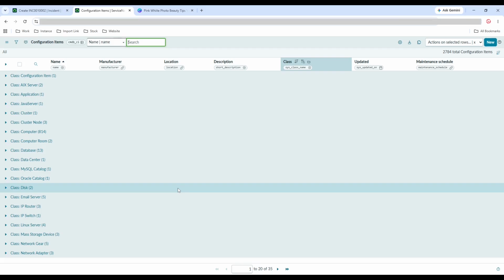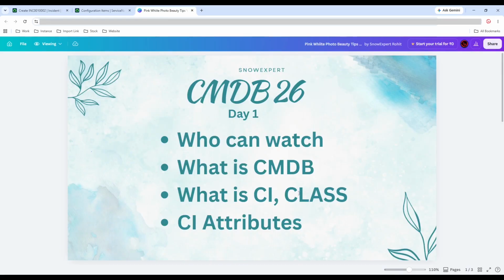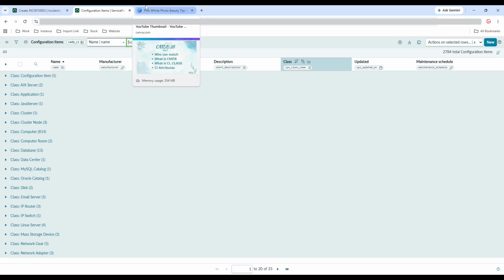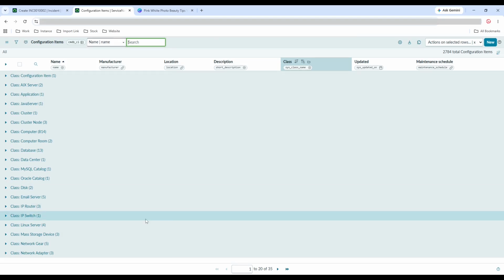So we understand what is CI, and we understand what is class. Let's understand what is attribute. An attribute is like a field. Let's say you are opening any table information, you can find out further information.